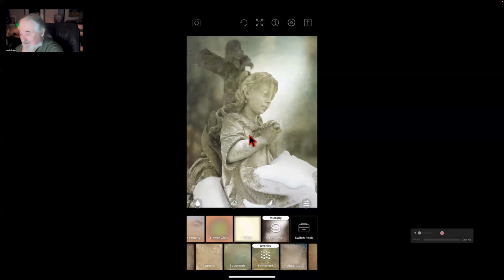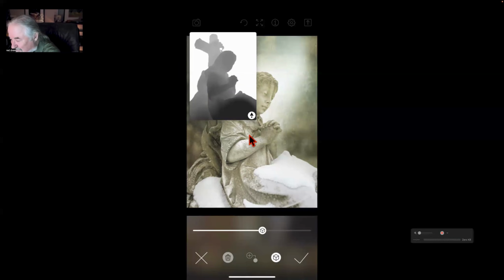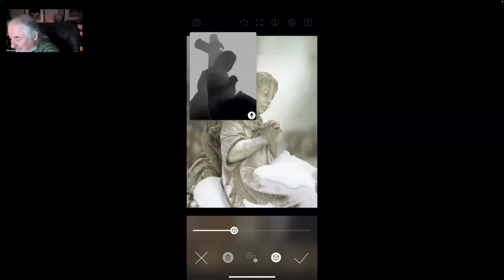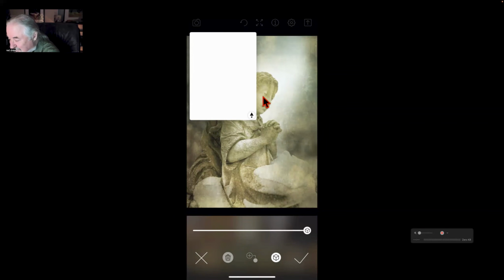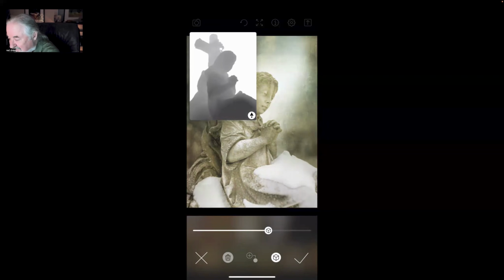So now, let me see if I can make it more obvious. I'm just sliding this slider back and forth. If I go all the way up, it puts the texture on the statue. But as I back it off, it removes it from that a little bit.